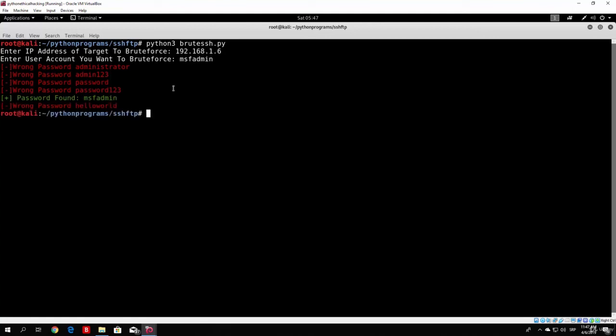We can see our program works. We found the correct password, we printed it out in green, it is easily noticeable, and our brute forcer is now complete.